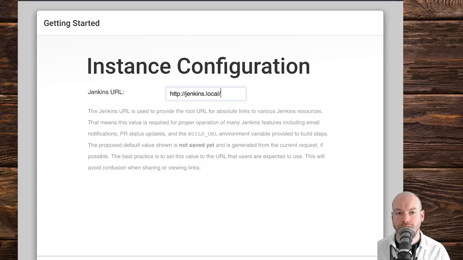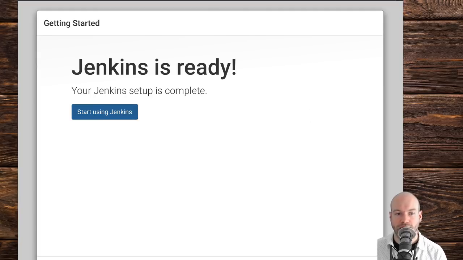I prefer to use verbose labels of things, and then I just tweak the etc hosts file to point to wherever the IP is. So I don't like hard coding IP addresses into the configuration of these applications. If I can get away with it and just use a host name like this, then all the better. So let's just save and finish. And it says that Jenkins is ready. Let's go ahead and start using it.